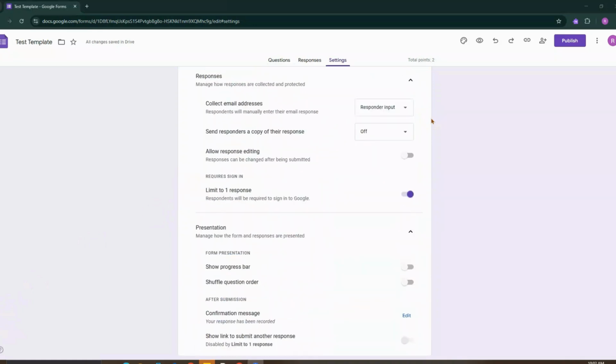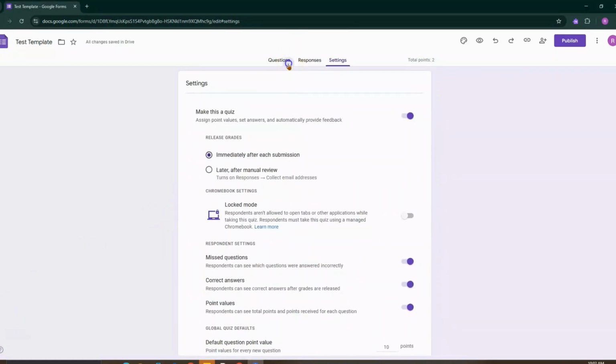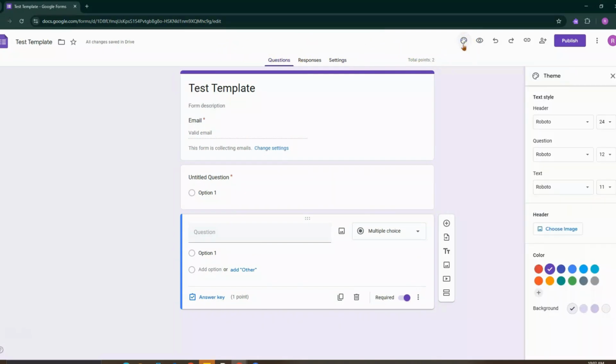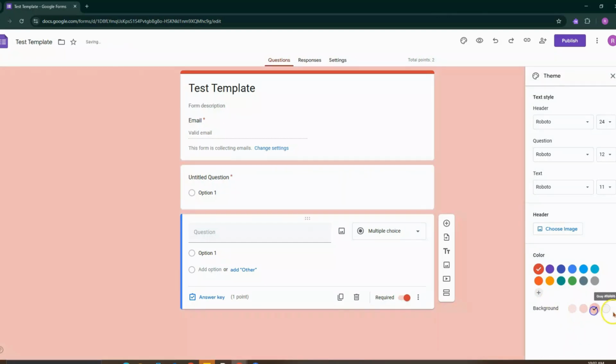If you would like to customize the look of your Google form, up on your menu bar up here, you'll see a little paint palette. This allows you to customize the theme of your template. You can change the colors, you can insert an image into the header, you can change the different text styles or even the size of the fonts. You can also change the density of your background. So right now, if I wanted to change it to this red, I can then change how dark my background is here.